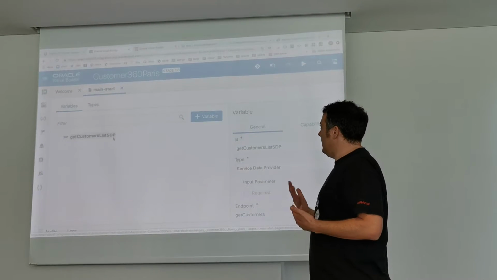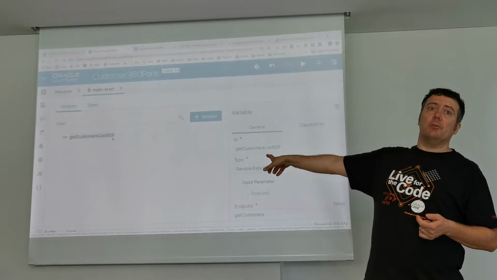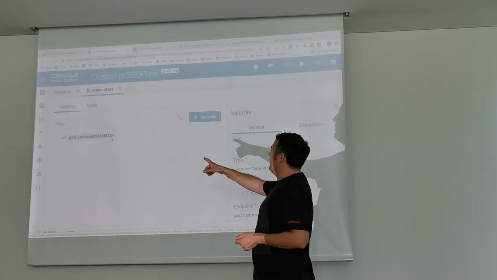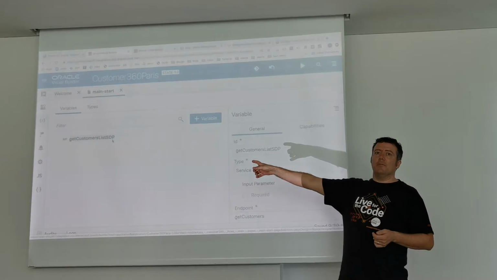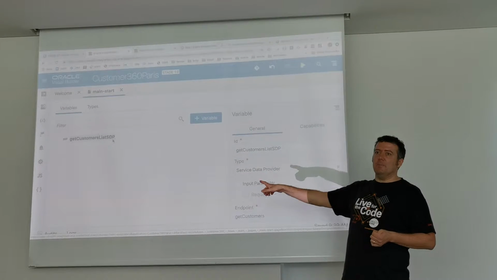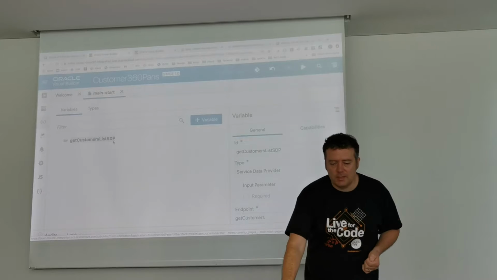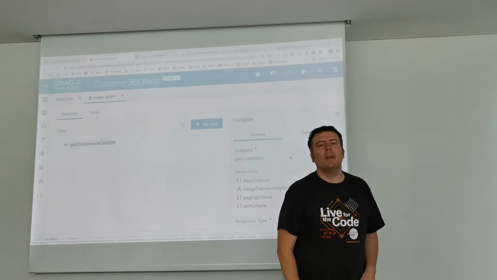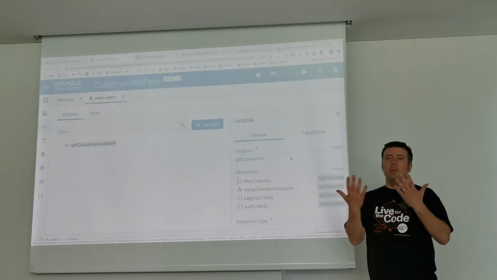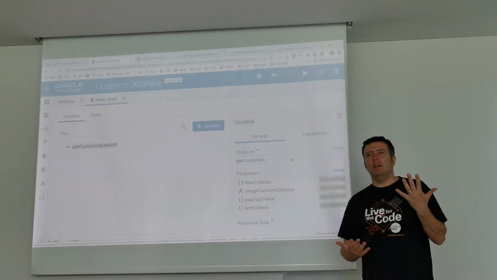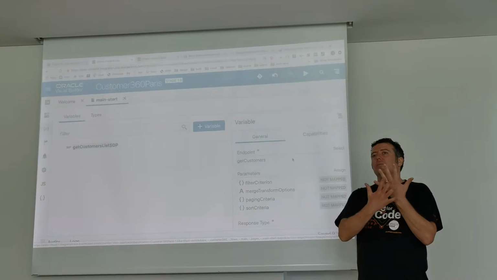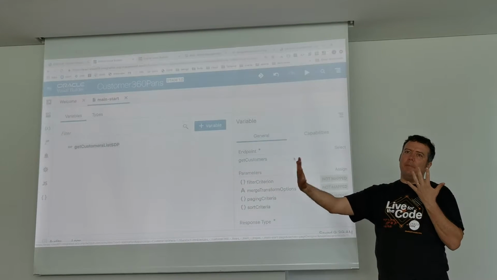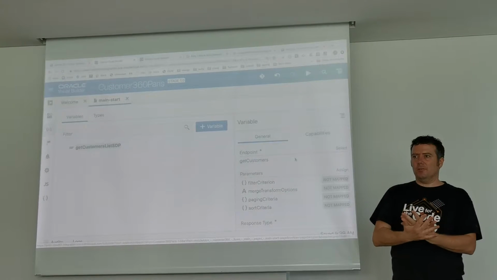Now, there's an additional data provider that is specific to Visual Builder, which is called the service data provider. The service data provider is cool because it says, I'm a data provider and I get my information from a REST API call. You'll see that I've registered the endpoint as my get customers API. What that means is that whenever the component bound to that data provider gets rendered, that data provider is going to, on its own, go out, call the REST API, get the response payload, and map that payload to its internal data structure.